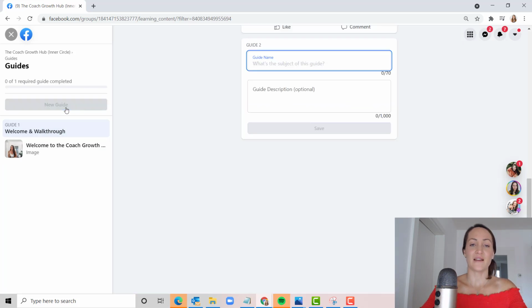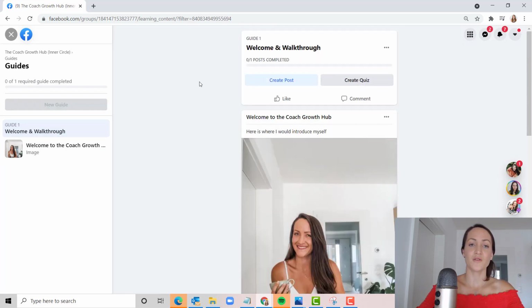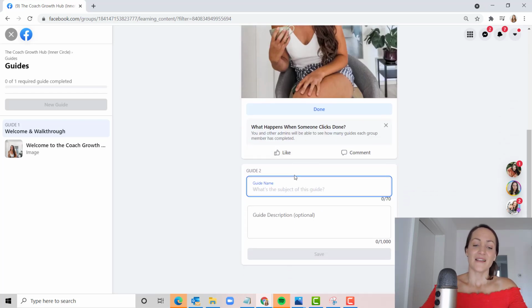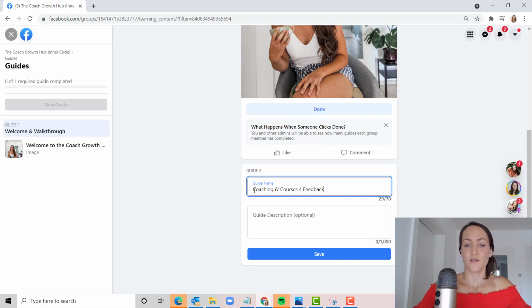Instead, let's create another guide. You can see also the first guide you create will be at the very top, but the posts within the guides will go towards the bottom. So the second guide would then be, for example, in this group, I offer something that's called free coaching and courses for feedback.